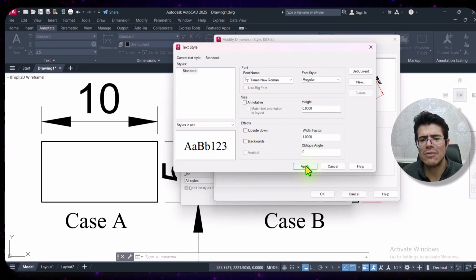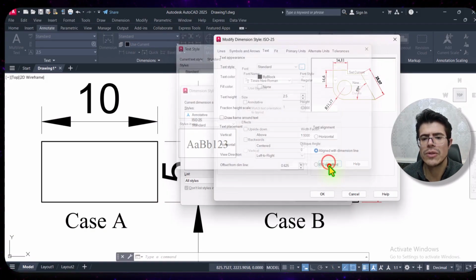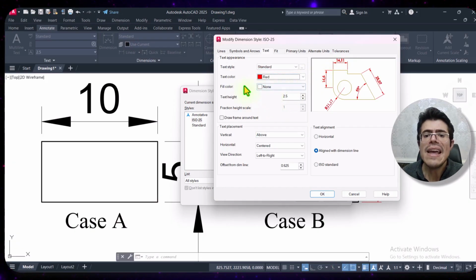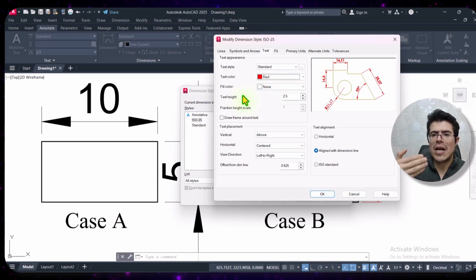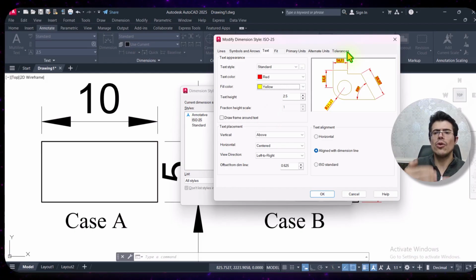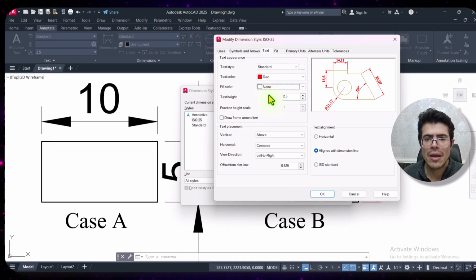Also, I can change other information. I will explain the text style in a full tutorial later. I say apply, close. Now I have changed the font. Now it's time to change the color of the text. I say red, similar to the other ones. Fill color says what background you want for your text. If I select, for example, yellow here, you see it adds a background to my text value. I say no. In our practical usage, we don't use any fill colors.